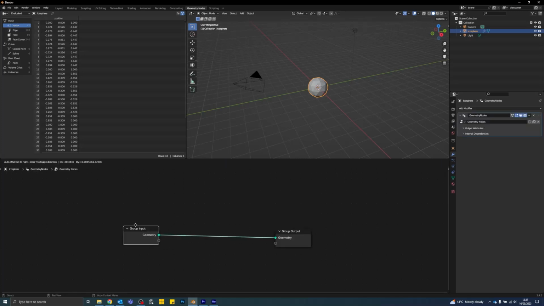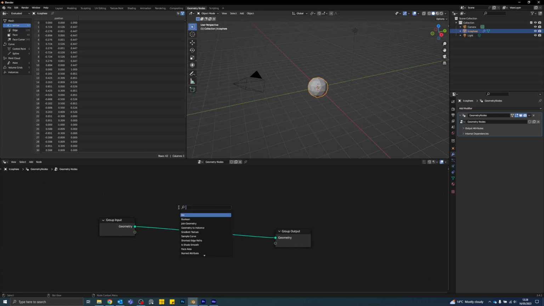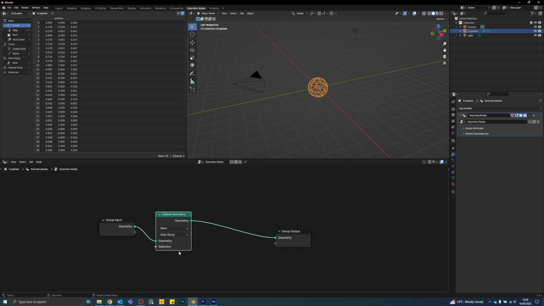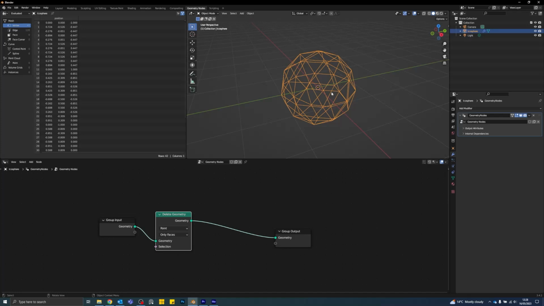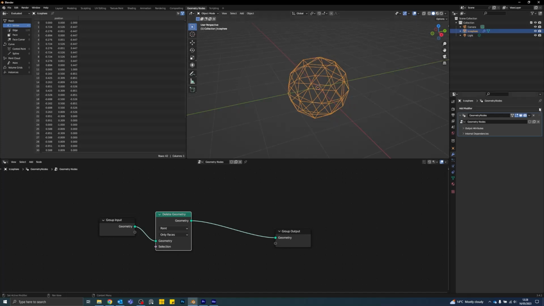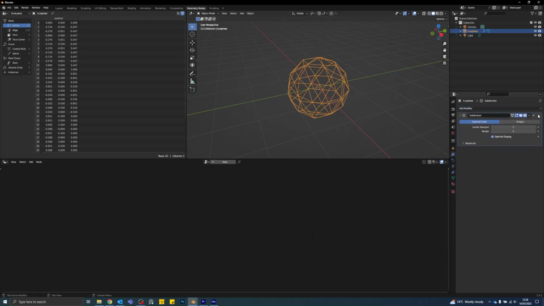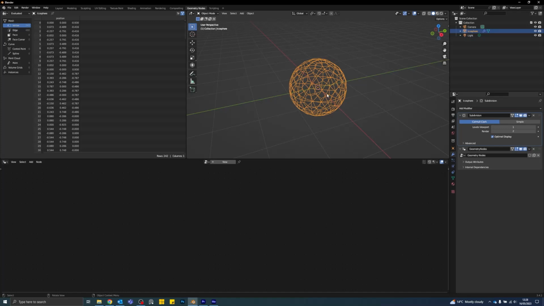I've got the geometry in there. And with the geometry nodes, I'm going to press Shift A S and search for delete geometry. And I'm going to put that node in there. Now that's deleted everything. But if I change the all to only faces, it deletes just the faces, and that's what I want. I'm going to add in a subdivision surface, and I'm going to pop that in above. And you can see we get a more interesting shape that way.